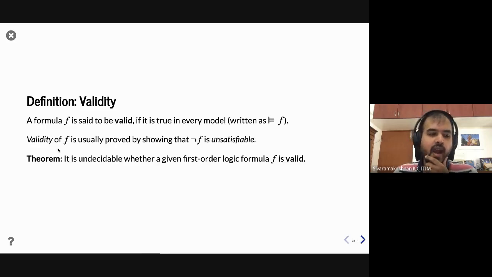So how do we usually show validity? That's the next question. We show validity by proving that the negation of the formula is unsatisfiable. So validity and satisfiability are like two flip sides. This is how SAT solvers work. When you want to show some formula is valid, you take the negation of that original formula and feed it to the SAT solver. If the SAT solver says this particular formula is unsatisfiable, then you know the original formula is valid.